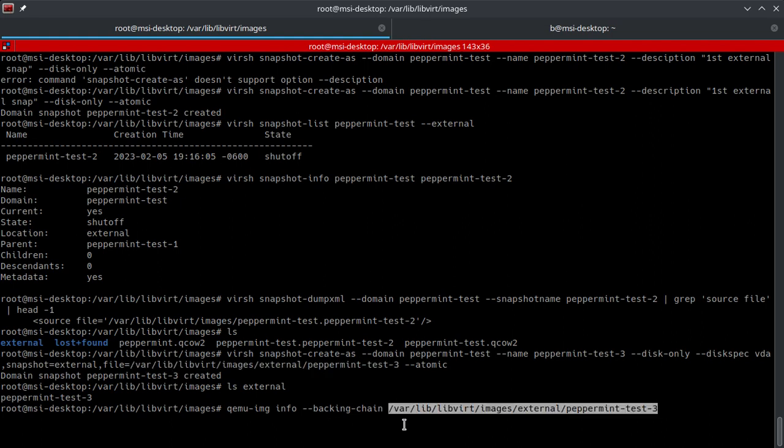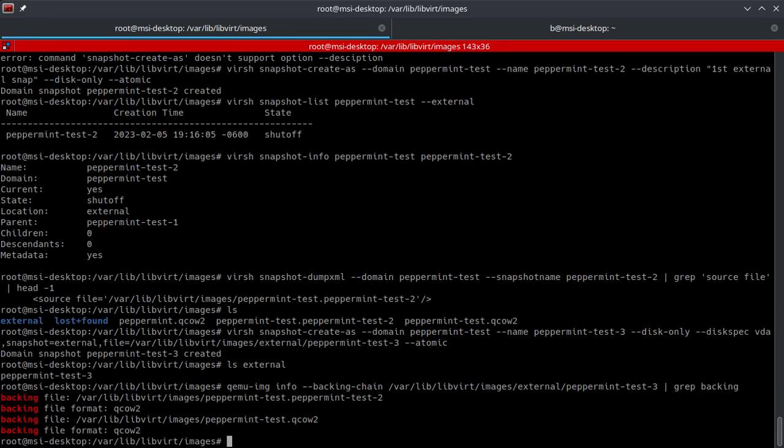All right, and there we go. And we're going to do a pipe, and I'm going to do grep backing. See, and there we go. It gives us the chain of the backing images. As we can see, we've got peppermint test, and then we've got this one right here, peppermint 2, as well. This is the original backing image. This is the previous one to the current one.